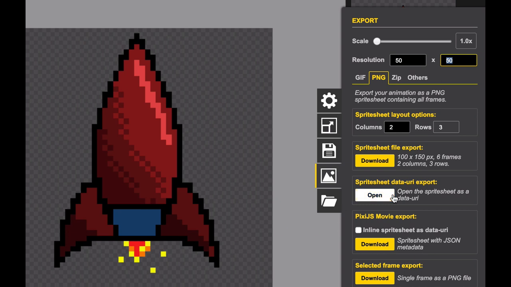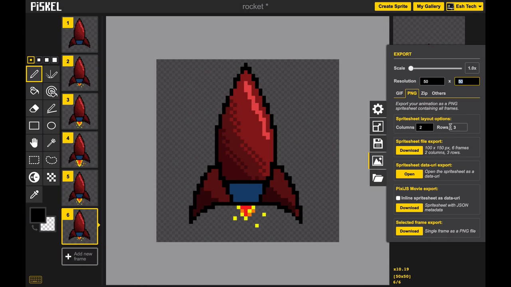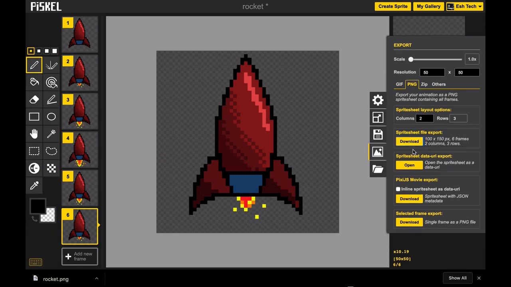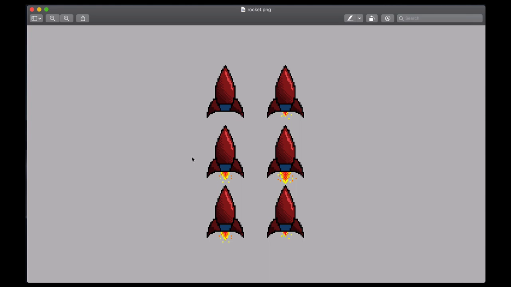What we're going to do is export it as a sprite sheet. This particular sprite sheet is going to have 2 columns and 3 rows. Don't worry if that doesn't make sense because I'll show you exactly what happens when we export a sprite sheet. I'm going to click on the download button here. Just wait for it to do its thing, and you can see it's saved something called rocket.png, and I'll open that up so you can have a look at it. What you can see is the sprite sheet is all of our rockets, all of our pictures, in one picture.